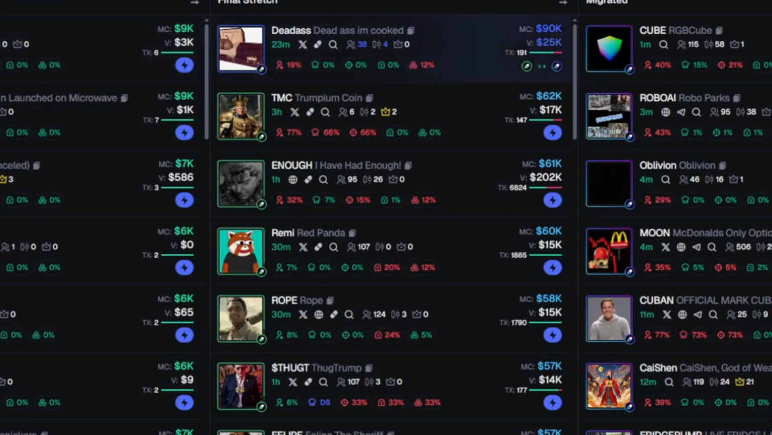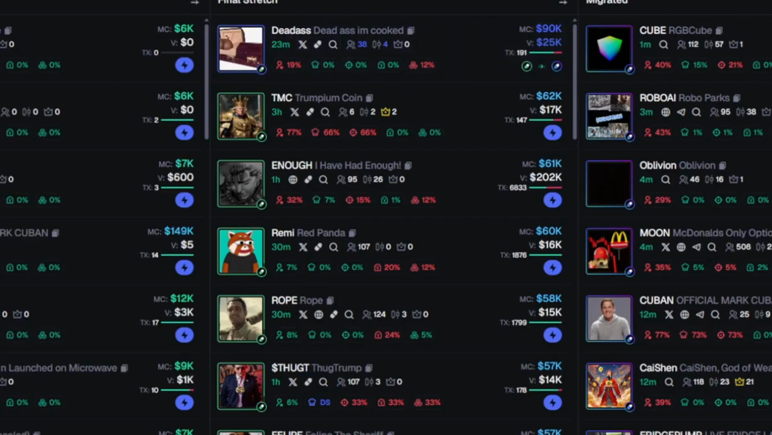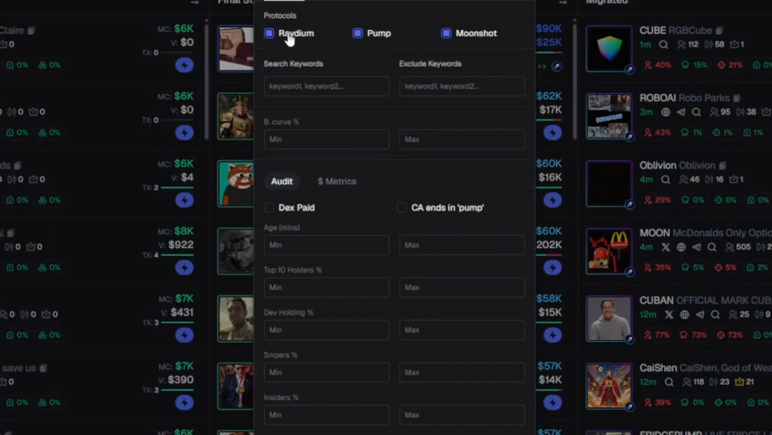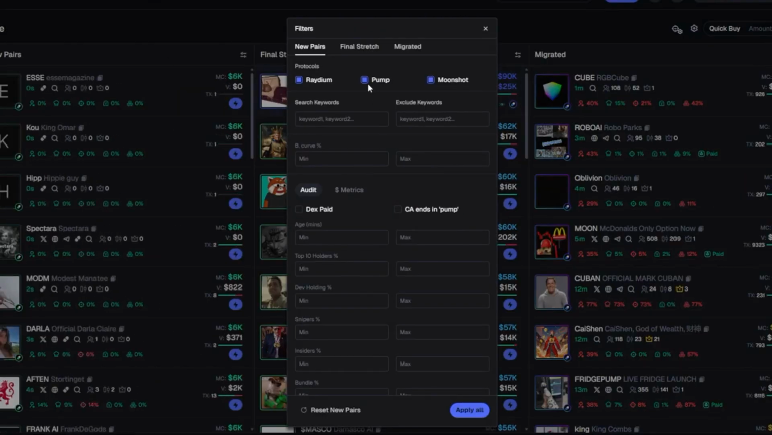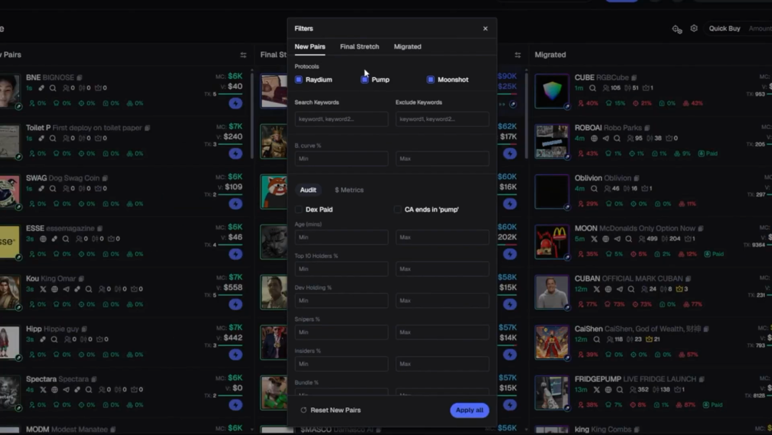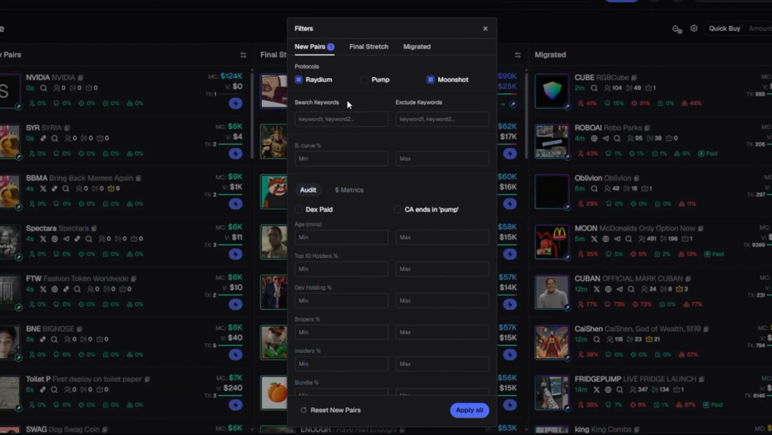This is going to be the actual new pairs that are launching on Pump Fun, but the difference here with them, Axiom, is that unlike Bullx and Photon, you can also see Raydium new pairs, so I can actually see tokens that are launching as new pairs on Raydium, so not tokens that have graduated, tokens that have launched directly on Raydium. And they've launched on Raydium, not Pump Fun first.